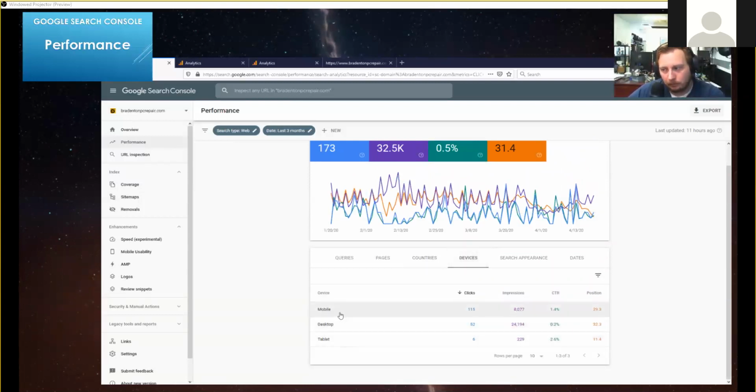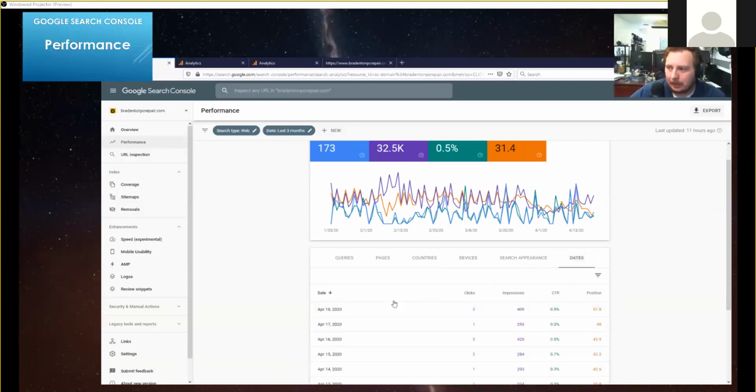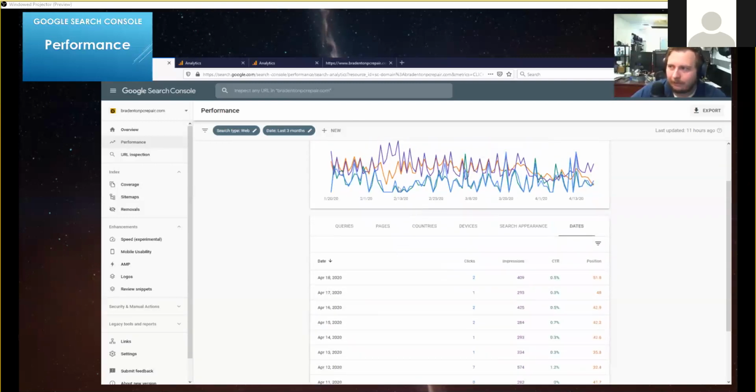Same thing with devices. Like if you have a mobile first website, making sure that the mobile users are actually the number one group of people that are using your site. And then dates, again, it just allows you to classify and filter this information based on date.